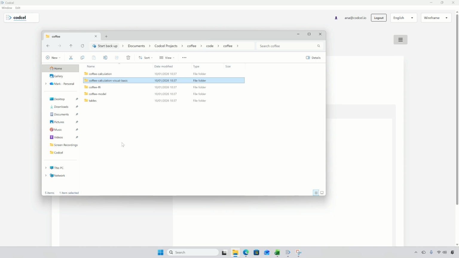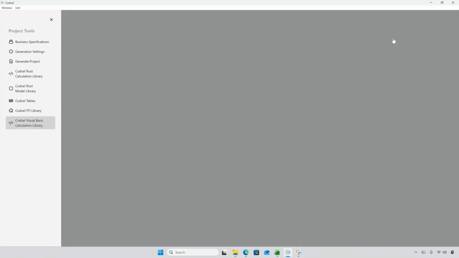Important note: don't move or delete anything. Everything is wired together very deliberately, like a production system, or a Visual Studio solution that's survived 3 rewrites and still works. Back in Codcel, open the hamburger menu and select Codcel FFI.